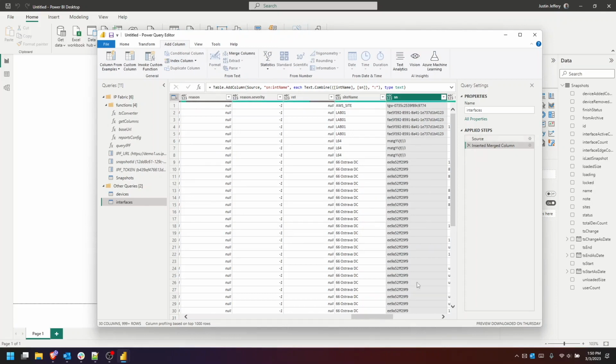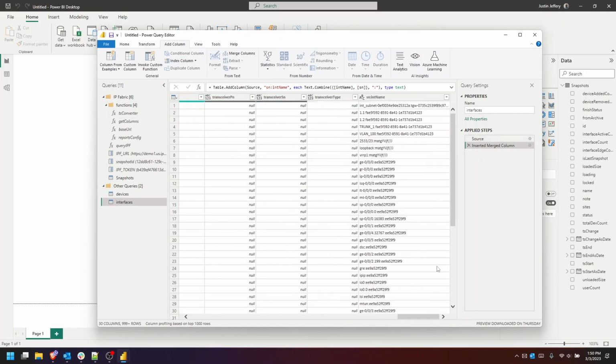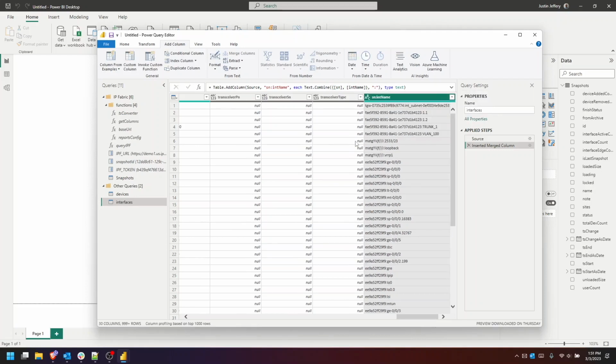And here you can see the different steps that are applied. So now if I come over here, what this actually did was backwards. So I want it to be serial number, colon, int name. So now here's the serial number, colon, and the interface name.